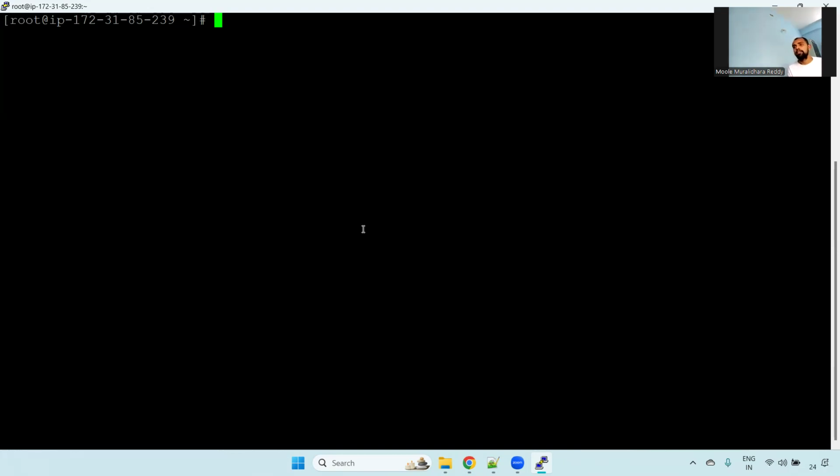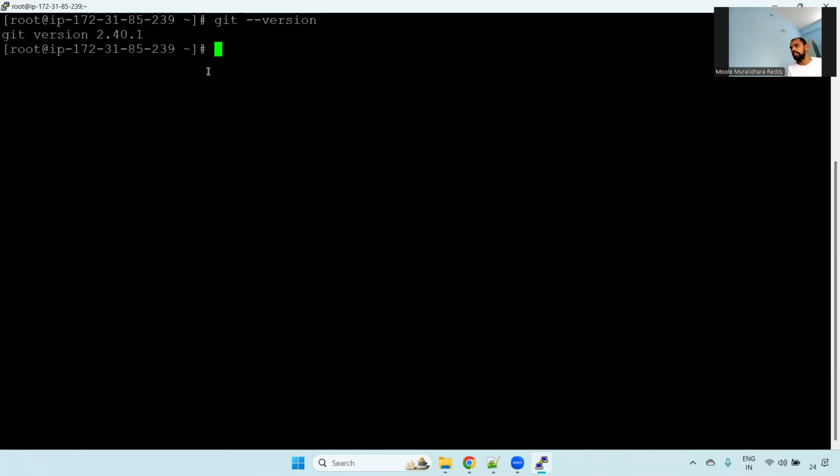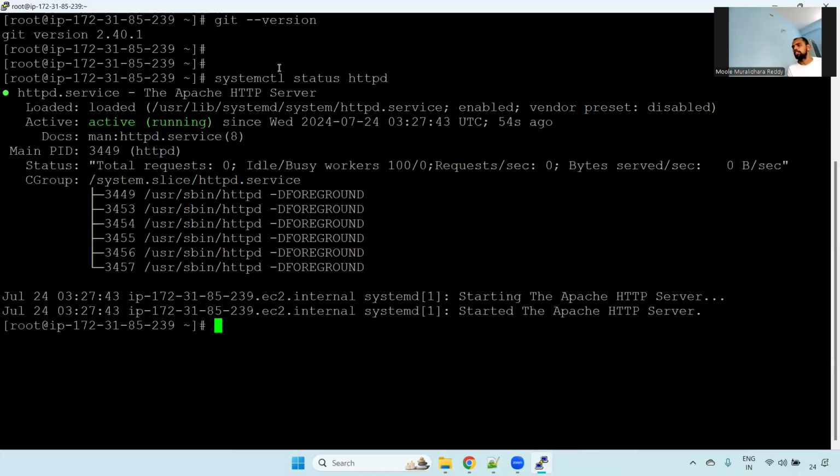Okay, fine. Now we can check it. git --version. Now if you see here, by default Git won't be installed, but we have installed it from user data, that's why it is installed. I am also checking systemctl status httpd. HTTPD was installed through this, right? That's why if you see here, active running, installed 54 seconds back.